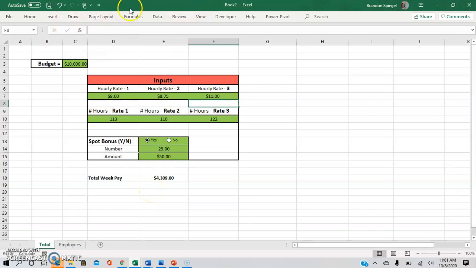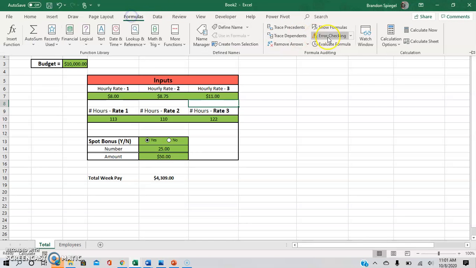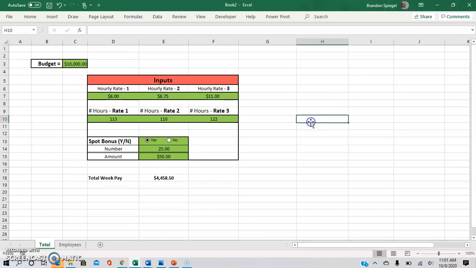To check to see if this is the case, go to Formulas, Calculation Options, and if it's in manual, change that to be automatic. As you can see now, it changes from $8.35 to $9, for example. The total weekly pay automatically changes. The budget changes from this $10,000 to $500. It goes from that number to over budget.